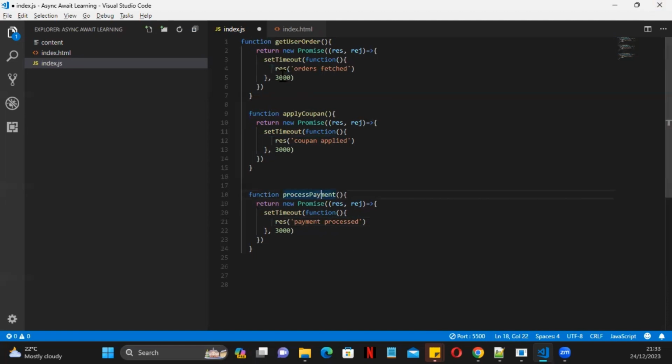Okay, right? So let's change some of the timing. Let's say coupon takes 2 seconds and this payment takes 4 seconds. Now what I want is, unless my orders are fetched, I cannot apply the coupon, right? On which item will I apply the coupon? Unless my coupon is applied, and I have finalized the total price on my order, I cannot make the payment, right? So there is certainly a dependency of one async operation over another, right?